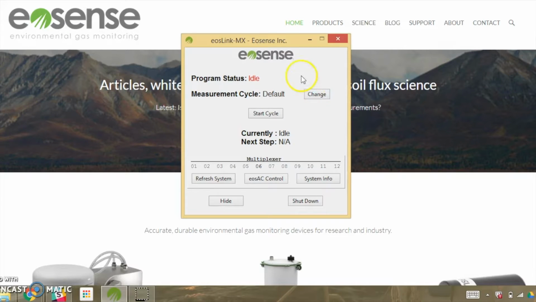And once it's done, you'll have a window that looks just like this. So I've got eosLink-MX up. This is my program status. It's idle at the moment. Measurement cycle is set to default. These numbers correspond to the COM port number on the multiplexer that you have your chambers hooked up to. I have number 6, and I know it's hooked up because the number is black, not gray.